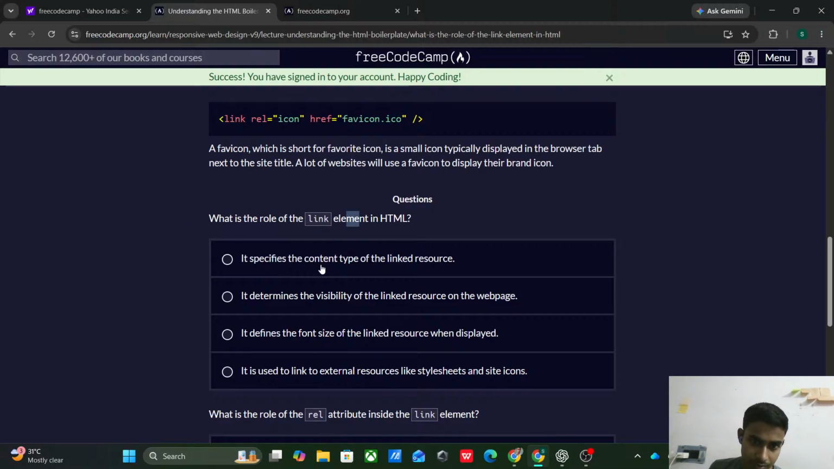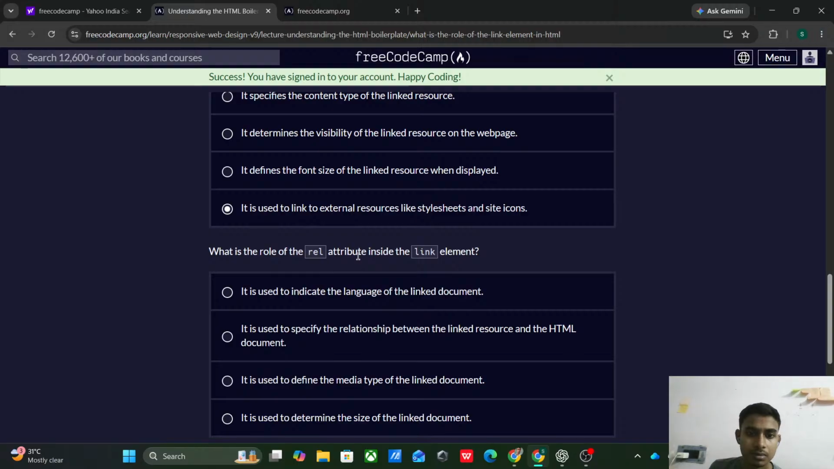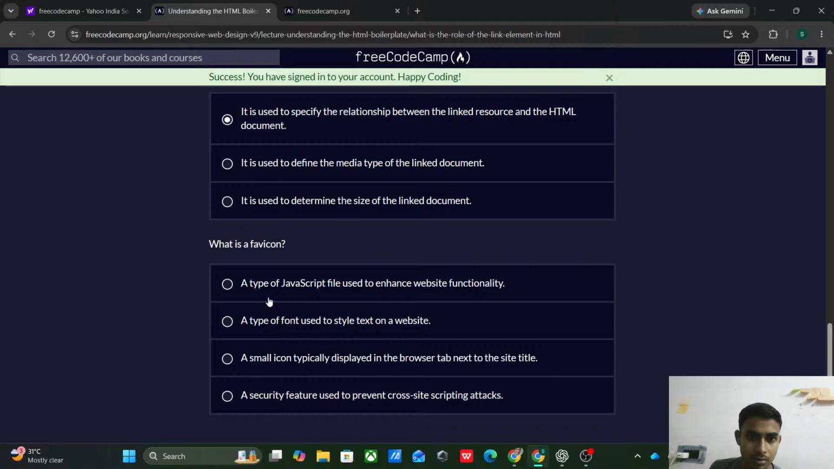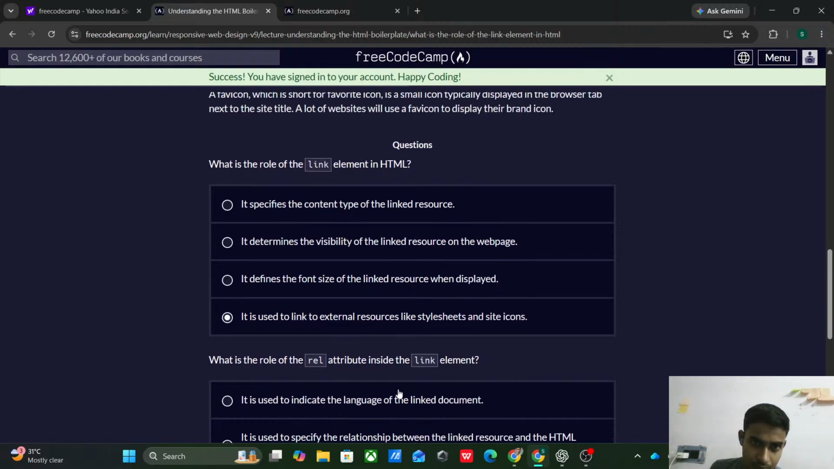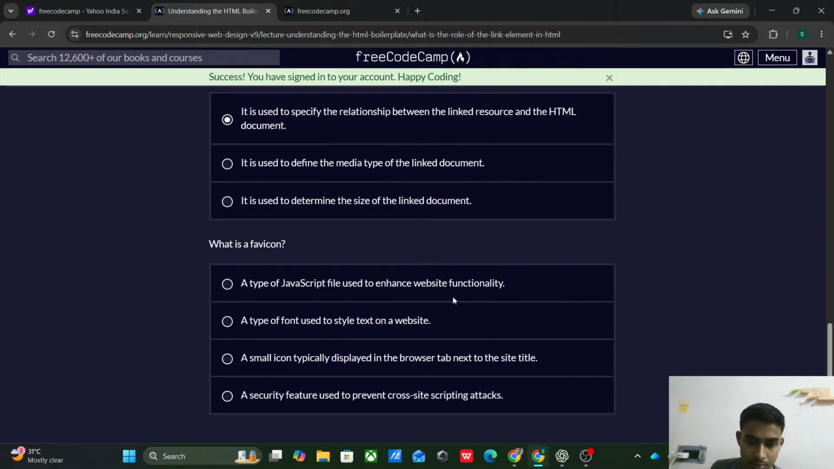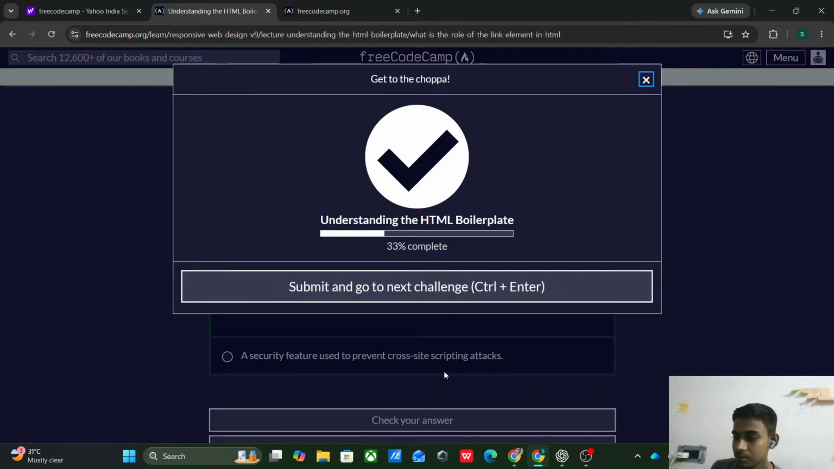What is the role of link? Favicon. Okay.